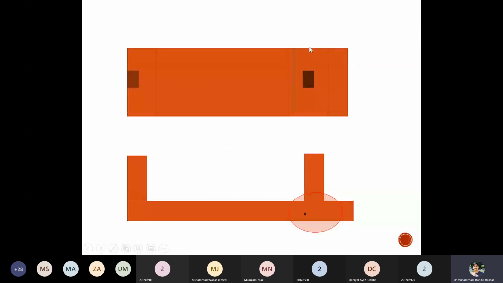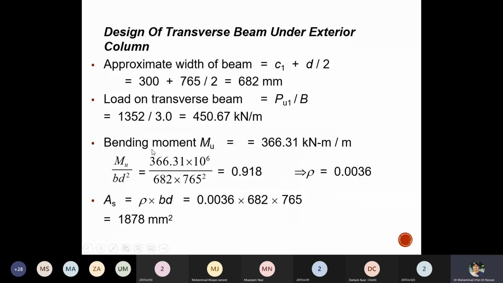This moment arm is from the edge of the footing to the column face. So this moment arm is B by 2 minus C by 2. So moment will be the UDL into B by 2 minus C by 2. It is a loading length, and half of that will give you the bending moment. So this bending moment is computed. From the bending moment you can determine this reinforcement, and this is a bottom steel. So this steel is needed.